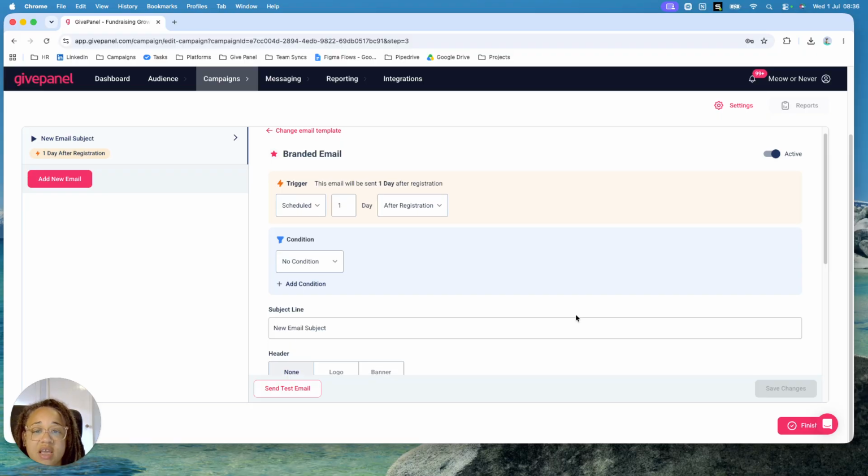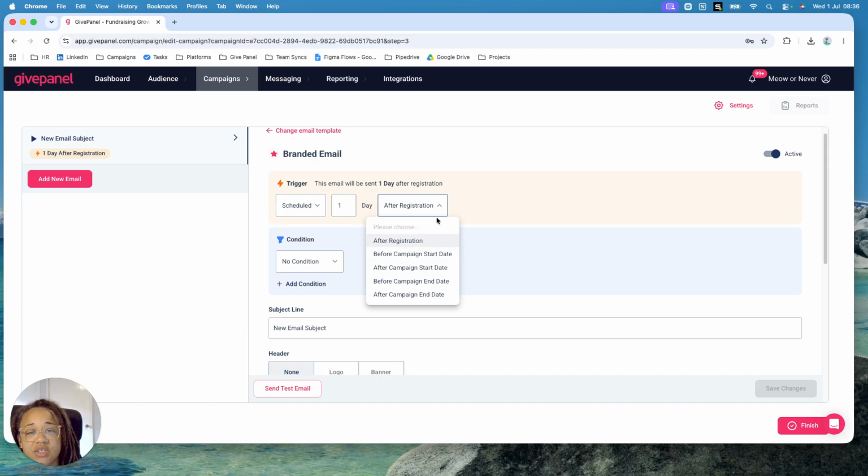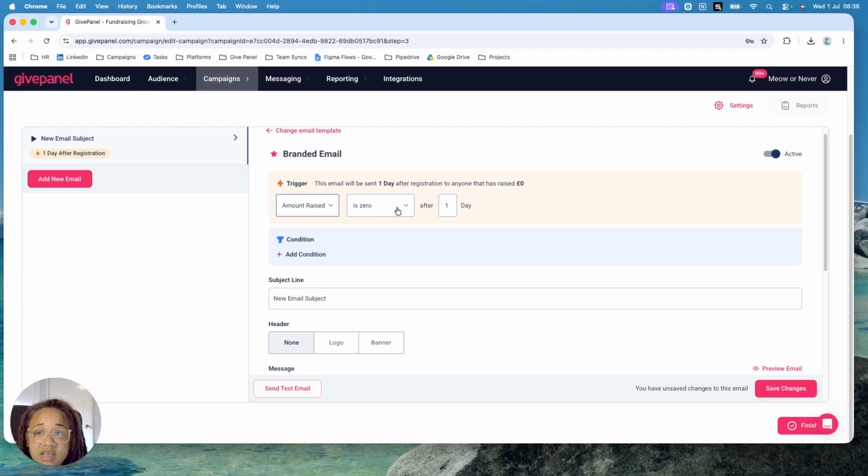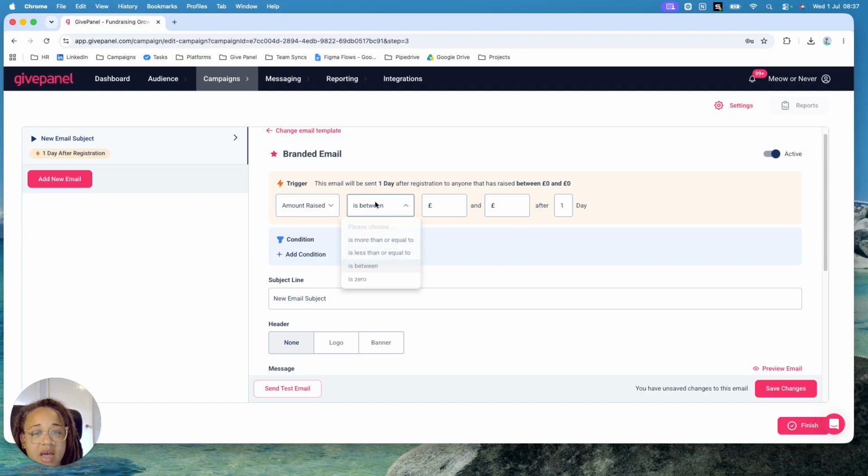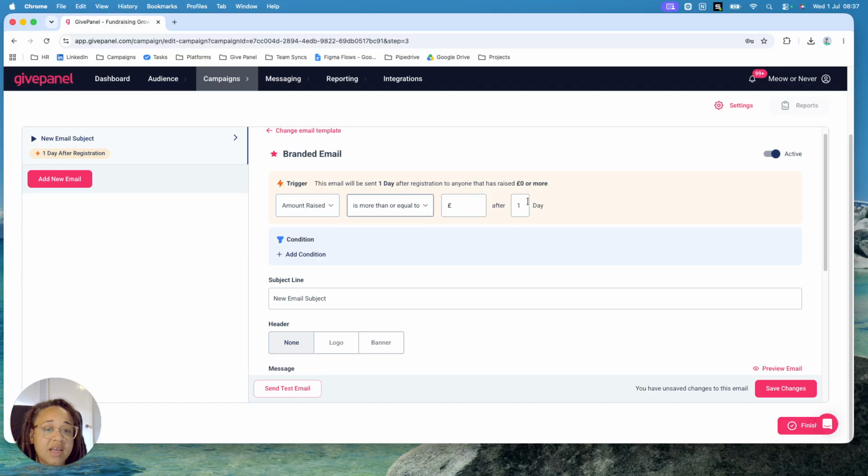And the first thing you'll see is triggers and conditions. So this is where you can set all of the email journey depending on the behaviour of the supporter. You can schedule the email to go a certain number of days after registration or before the campaign starts, after the campaign finishes. You can also trigger it by amount raised. So if you have certain milestones in your journey, you can do that either by saying, you know, if they haven't raised anything, if they've raised 0, or if it's between a certain amount, or if it's more than or equal to a certain amount after X number of days. And there's a really handy preview at the top here that just explains the conditions that you've added in.